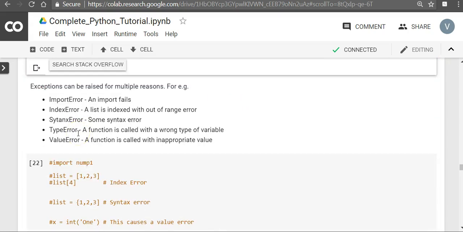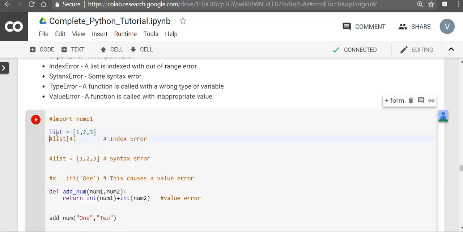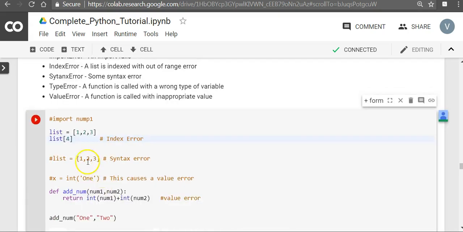Exceptions can arise for multiple reasons. For example, import error, index error, syntax error, type error, value error. Let's see some of them. So here I have a list. I'm trying to access an index 4 which does not exist. So there's no value at 4. So it throws an index error.